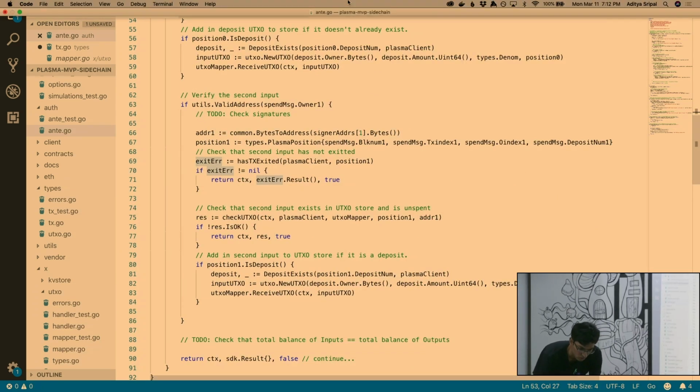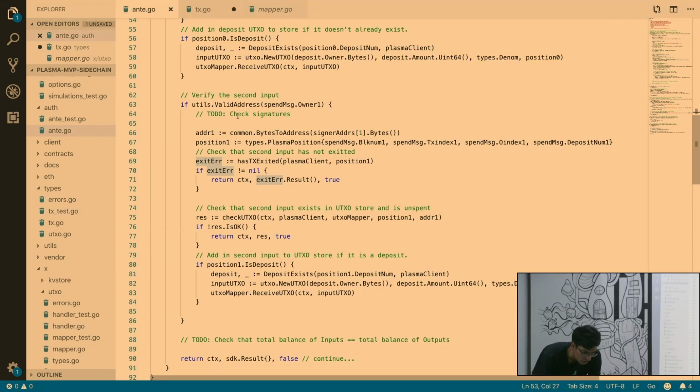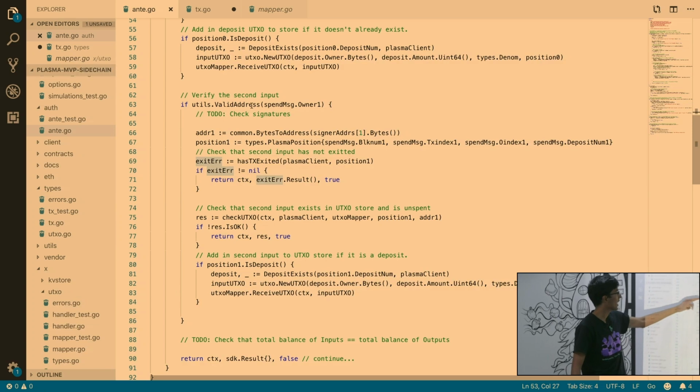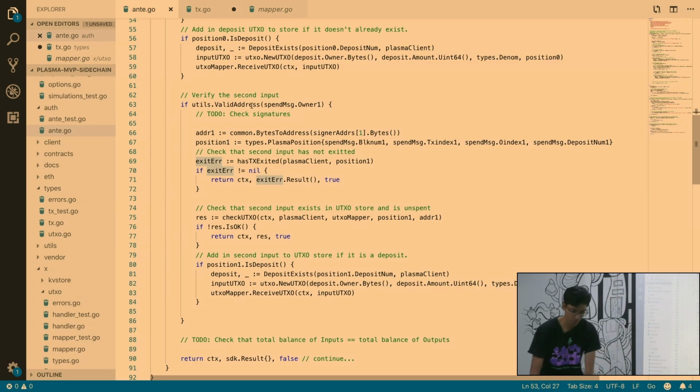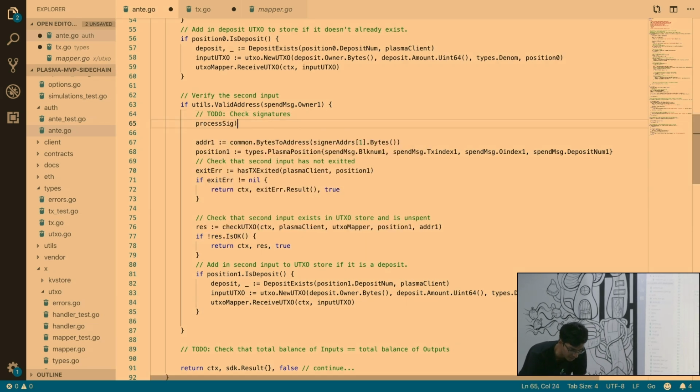Right. So utils.validAddress. This is just checking if the second input is filled in, this line. And what we would do is the exact same checks that we did for the first input. So again, we would run processSig. This time, what fields would we put in? So we need to put in the address. Which address signs in the second input?